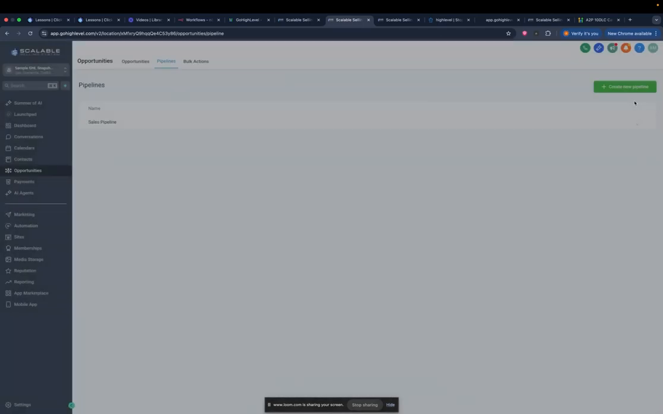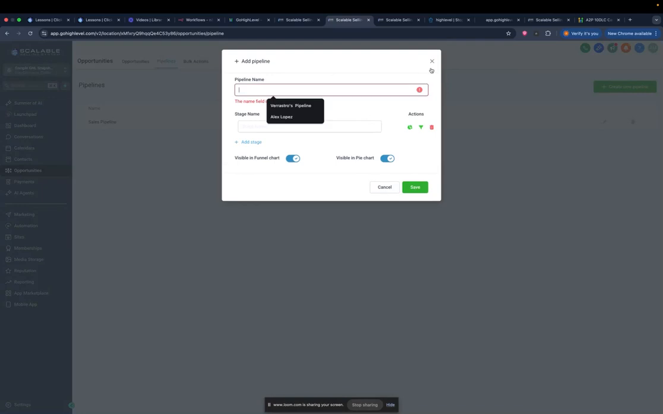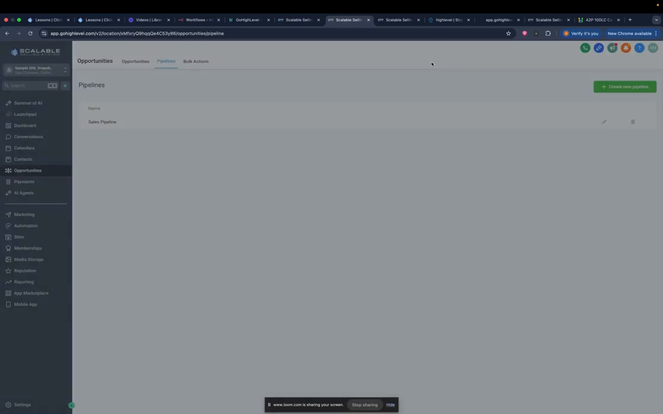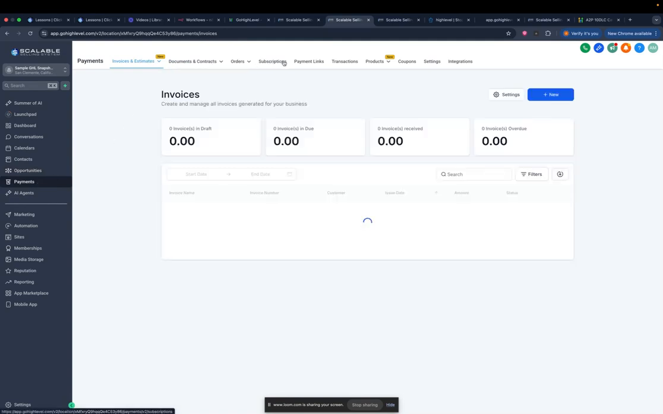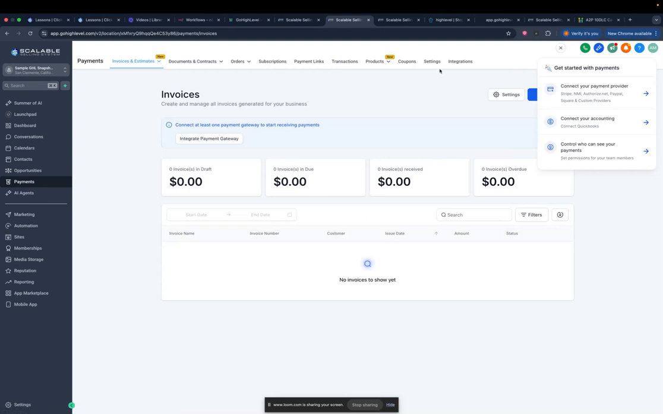So if you want to create another pipeline, this is where you create them. Just make sure to add all the stages here as well. Then payments. GoHighLevel can be used to collect payments for your invoicing, for any form of payments, recurring payments, all forms of payment can be collected here.